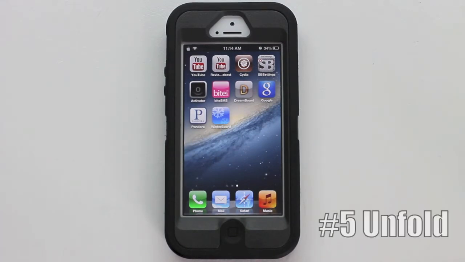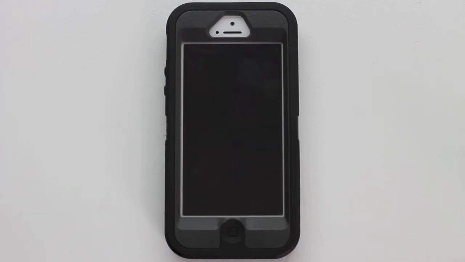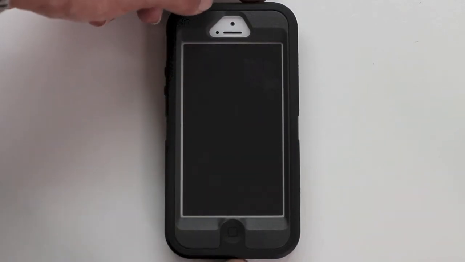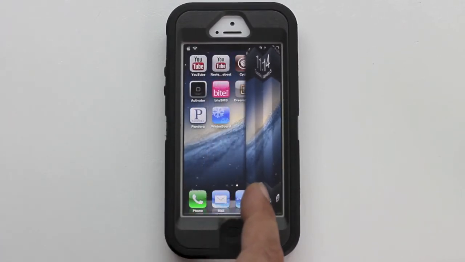Next up, number five is Unfold. It's sort of an unfolding animation when you unlock your device. Let's go ahead and take a look at that now. Go ahead and wake the device up. You can see here it says Fold to Unlock at the bottom. Go ahead and grab that and fold open.